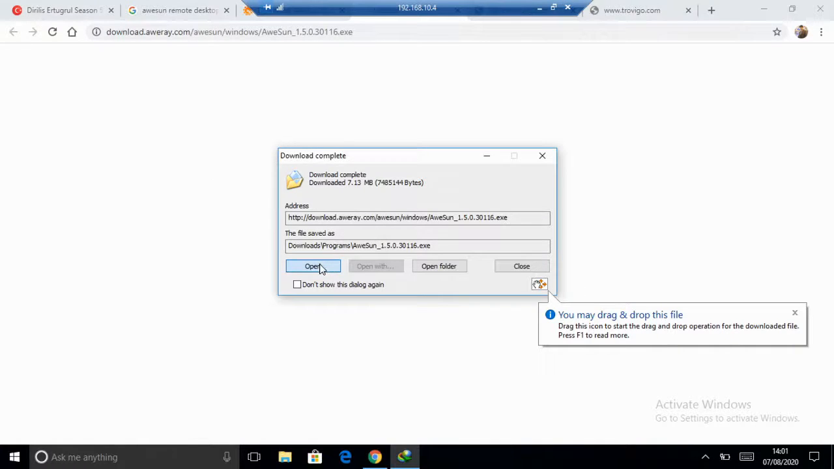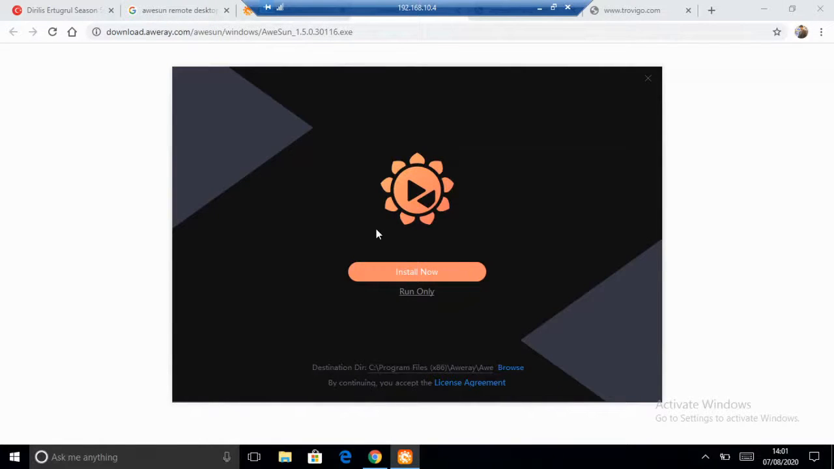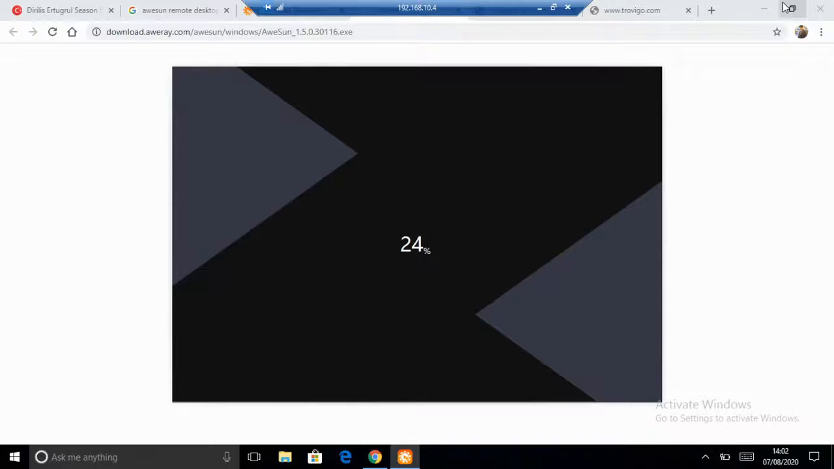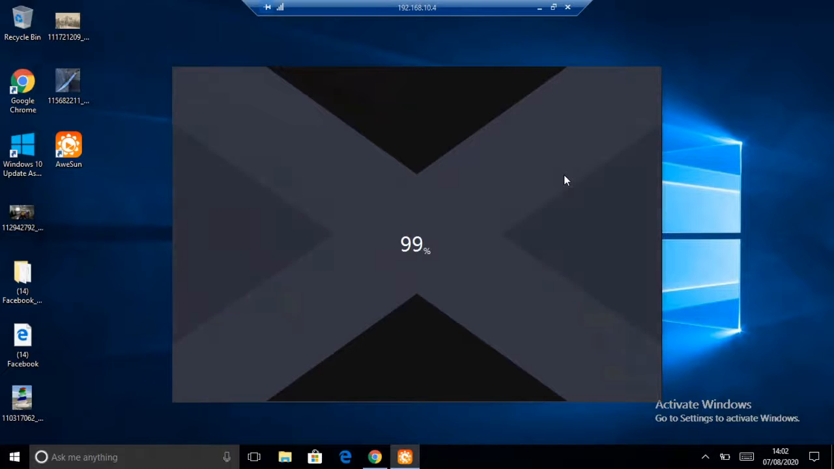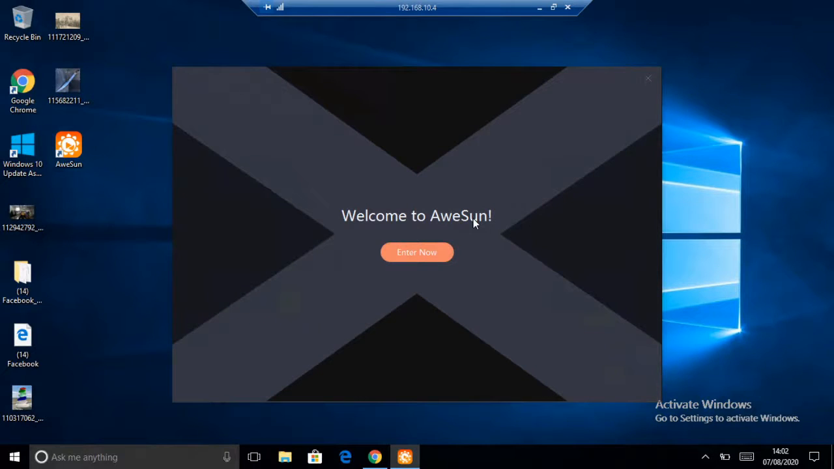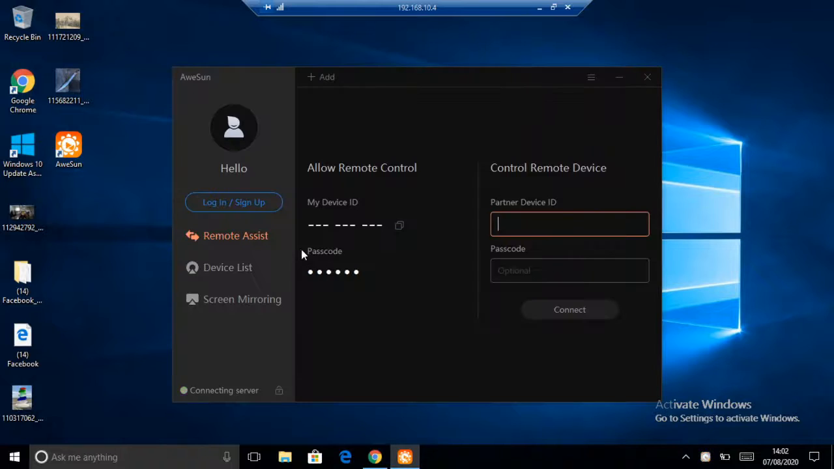Here it is. Just open it and install it on this PC or laptop. Install. Okay, now enter. This is the device ID and passcode, but you don't need the passcode. So let's access this laptop from my desktop.